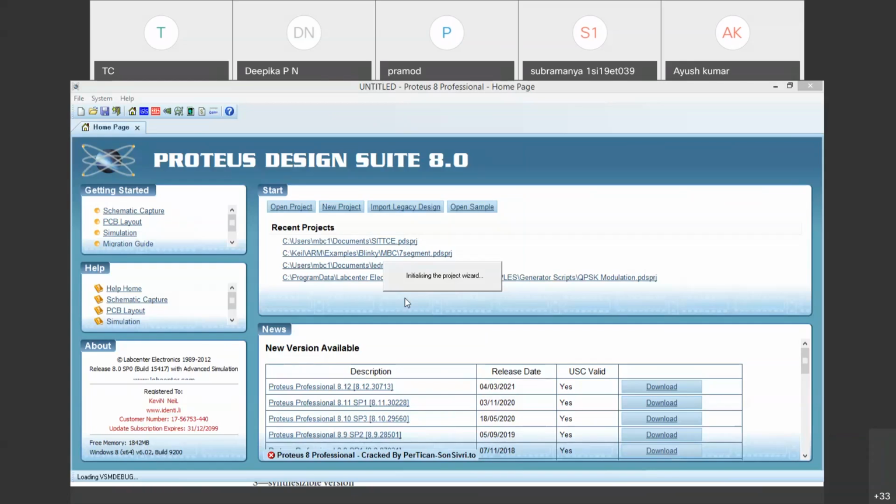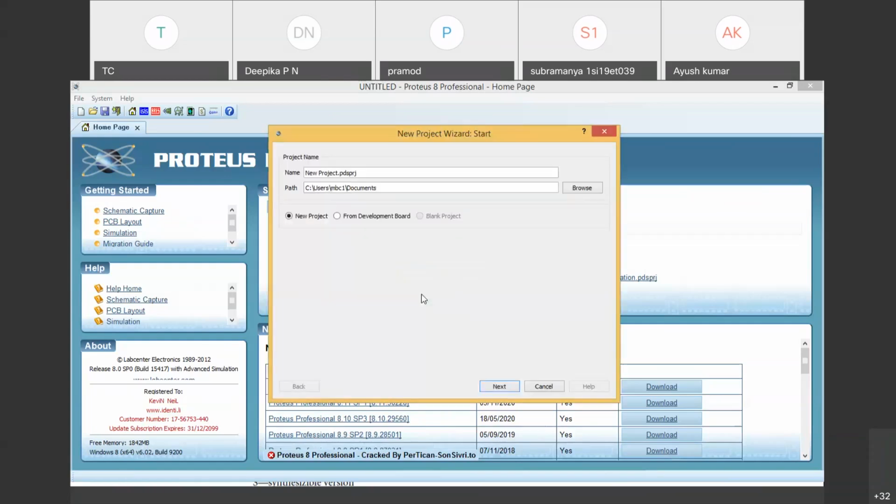Mine is Core i3. The processor is Core i3. You may have i5, i7 of Intel. It will wait. Now you see, it is asking for the project name. Is it visible? Yes, sir. It is asking the path also where you want to store. Wherever you want, you can store, but remember the project name.